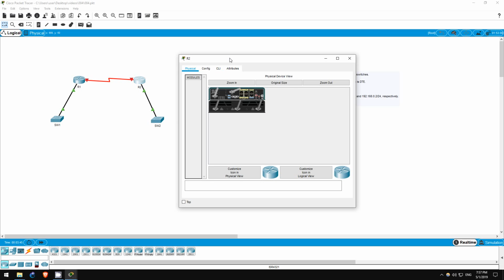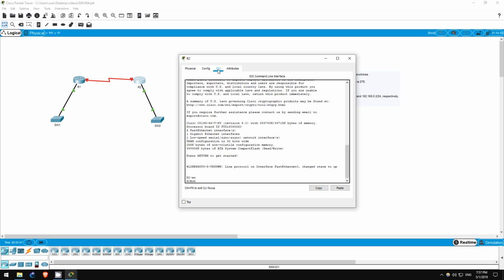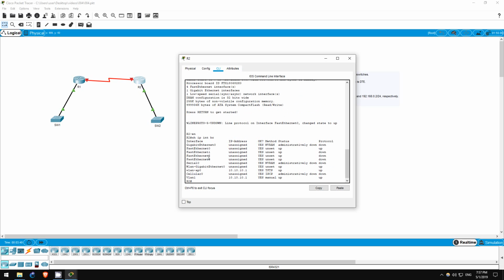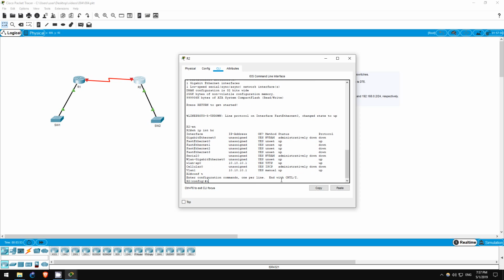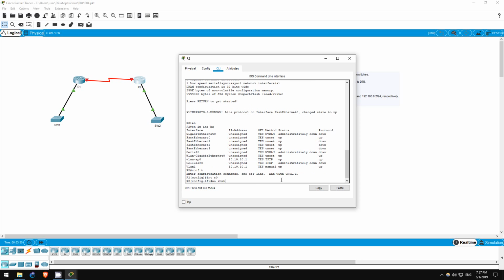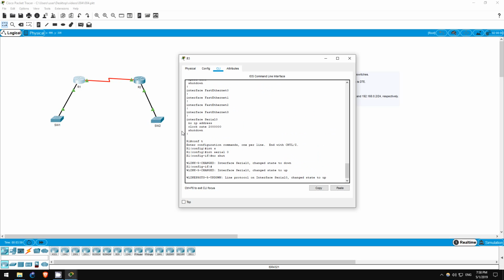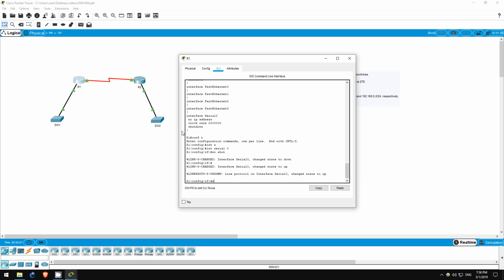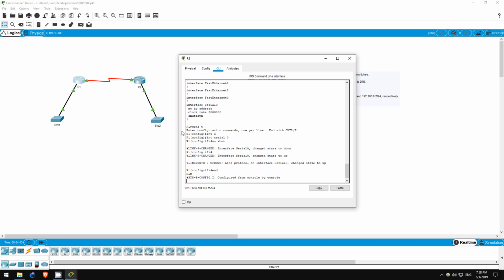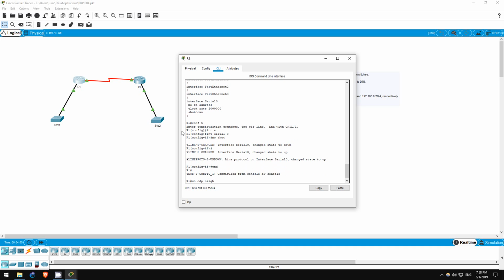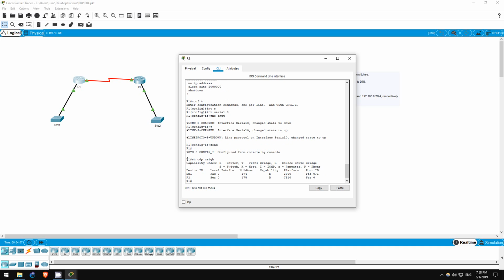Let's check on R2 also. Enable, show ip interface brief. Again, it is shut down. conf t, interface serial 0, no shutdown. Okay, now let's return to R1. This can take some time, but if I enter show cdp neighbors again, I should see R2. There it is. R1 is connected to R2 through the serial 0 interface. Let's run the command on R2.